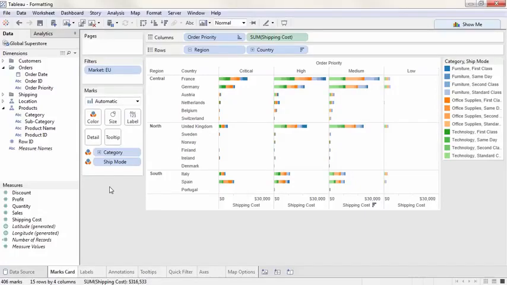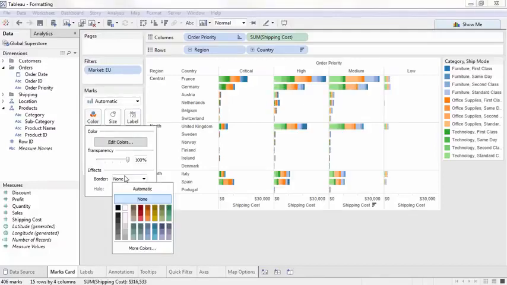The Marks card has many options for formatting, including color, size, mark type. Even if there isn't a field on one of these shelves, it's possible to click on the shelf and adjust that property. For example, in this view, nothing is encoded by size, but we can still increase the size of the marks, or we can click on color and add a border.